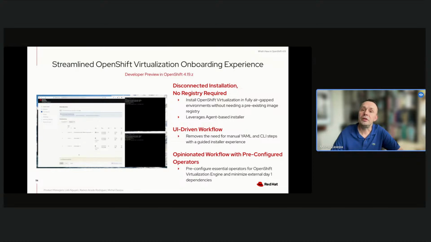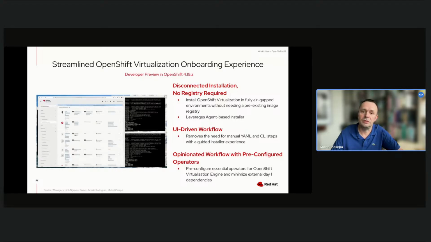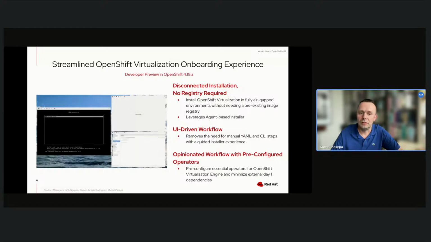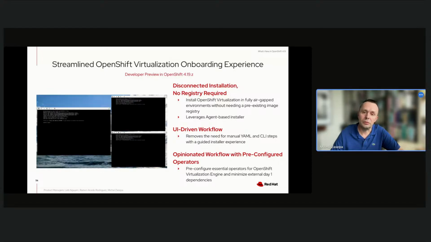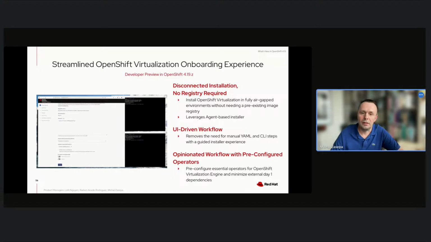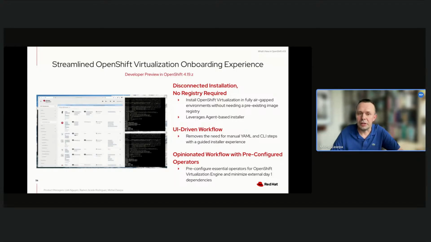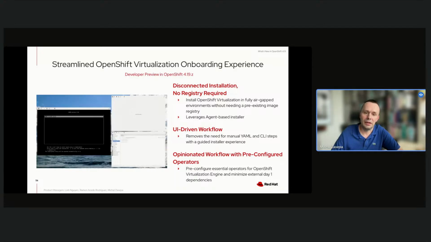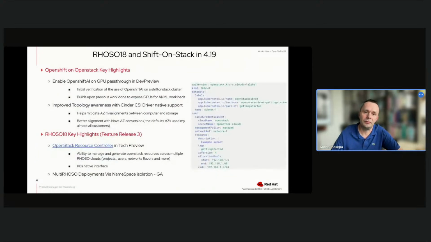Finally, we pre-configured the set of operators which are mandatory to address your virtualization needs, so you can get the functionality faster and use the new cluster immediately. We encourage you to explore this new functionality and share your feedback, which we can incorporate in upcoming releases. Now, let's go to the next slide where we will hear about other features.